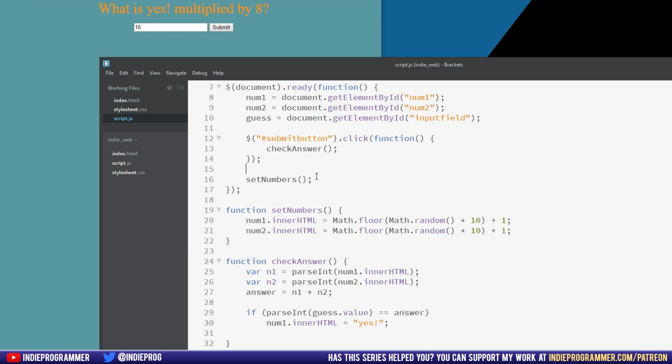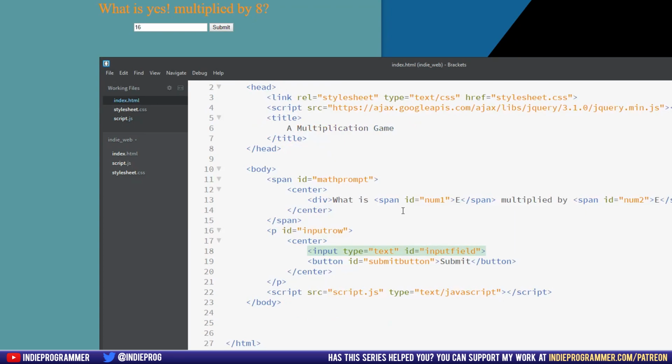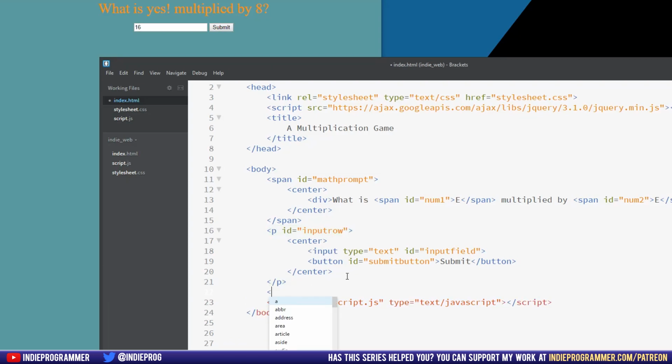Next, what we're going to do, and this is actually the last part of the whole shebang, the whole series here, we're going to put a response below this bar that says if we're right or not. So let's go to our index page. We have our input row, this whole row here. Let's make another paragraph and set this ID equal to response. Yeah, there we go. And just leave it empty. We don't need to put anything in there.